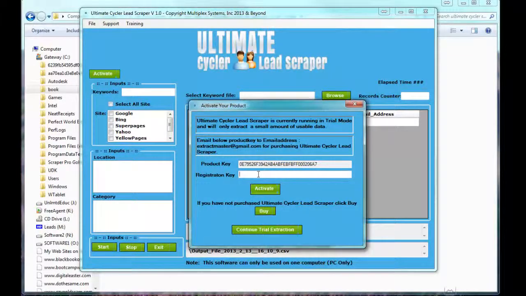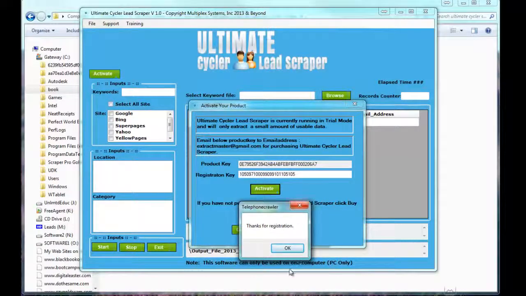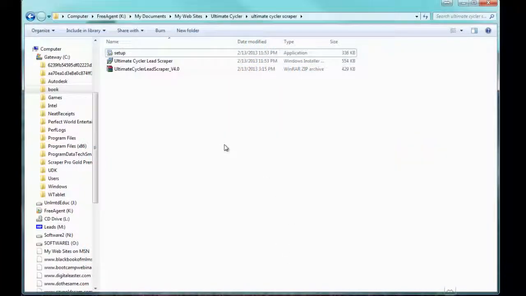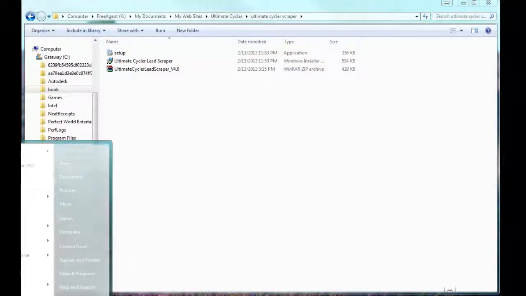So it just so happens that I have the code right here. You would paste that in the box and hit activate, and the software will say, thanks for registration, you're all set. Don't try to type in these numbers, just copy and paste. Now it's going to close the software out, so what you need to do is launch the software again, and then it will start up for you.